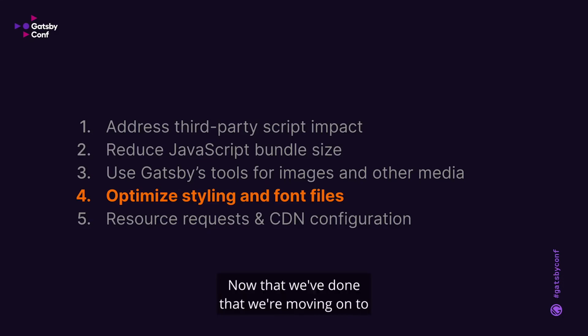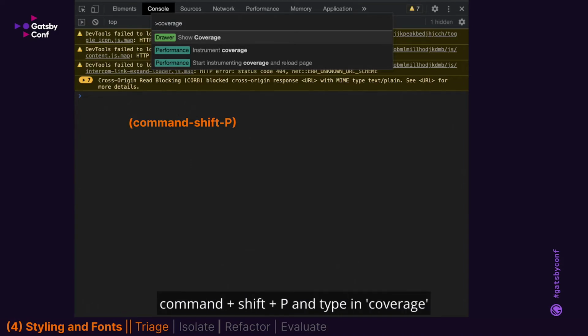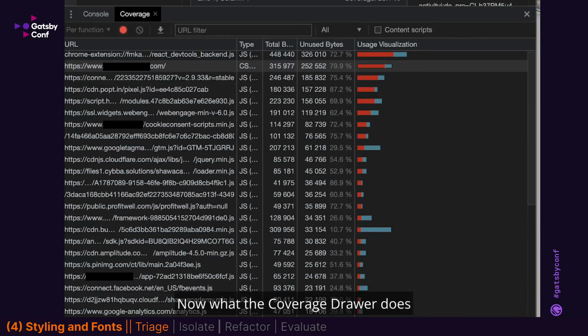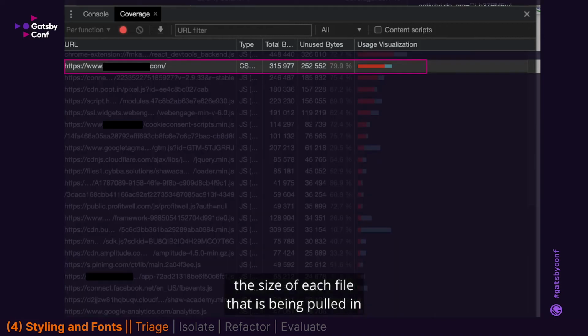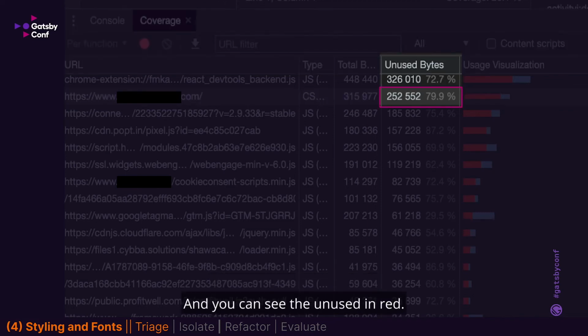Now that we've done that, we're moving on to optimizing styling and font files. So we're going to use a new tool called the Coverage Drawer, which is something you can find in Chrome Developer Tools. Command-Shift-P and type in coverage, and you're opening the Coverage Drawer. Now what the Coverage Drawer does is tell you the size of each file that is being pulled in when you load a page. And it will also tell you the percentage of code in that file that is being used versus unused. And you can see the unused in red.